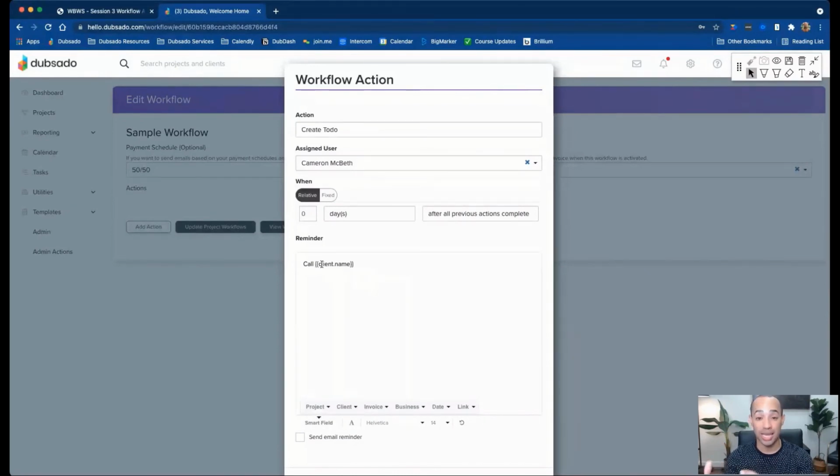So call client name. And then what I can also do, if I've collected that information, I could put in a smart field and I could put in phone number. So what is this going to do for me? When this task gets created, it's going to say call Travis Wade, and then it's going to put his number in there. So when that happens and it goes onto my dashboard, I don't need to go fiddling through to try to find the phone number for this person. It's going to put it in the task for me.